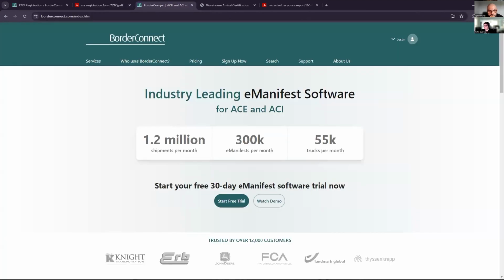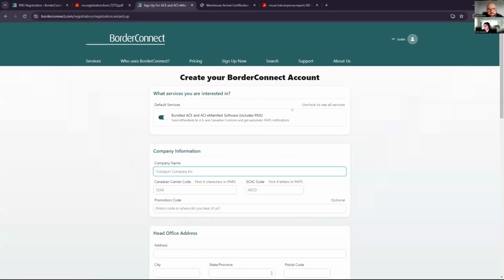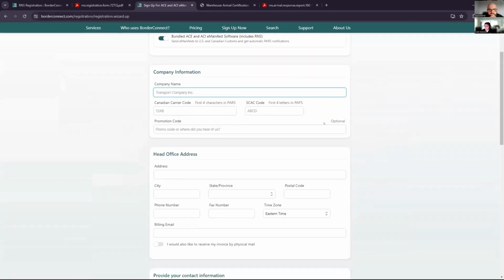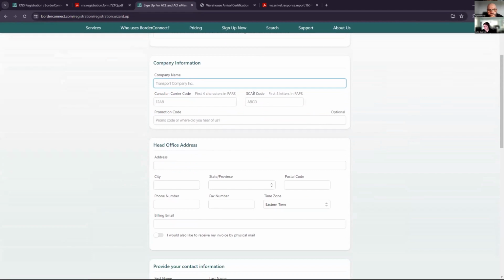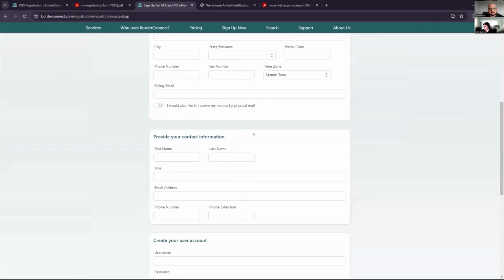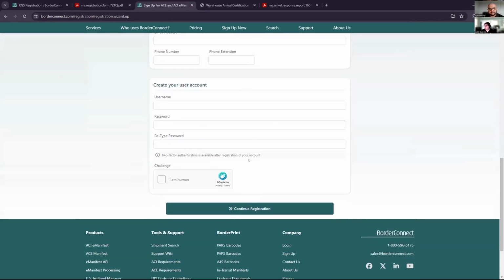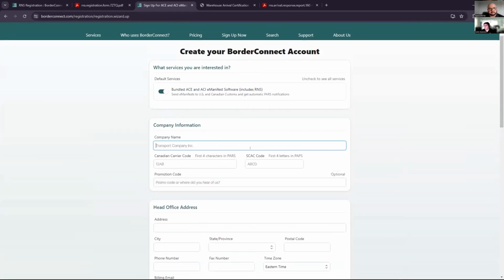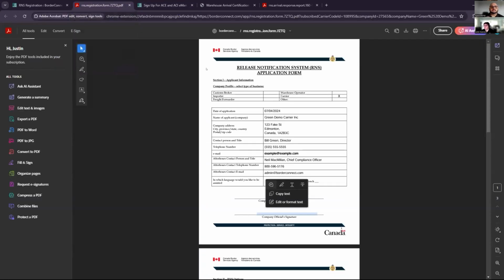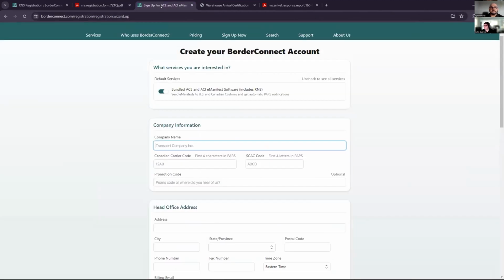If you're a brand new carrier not already set up with us, basically just head to borderconnect.com. You'll see a sign up now tab. Click that and it'll take you to our online registration page. Go through the information: your company name, carrier code, contact information, all this jazz. It only takes a minute or 2. And then when you continue registration and log in for the first time, our system will automatically send you these RNS applications to be completed as soon as you register as a new carrier.